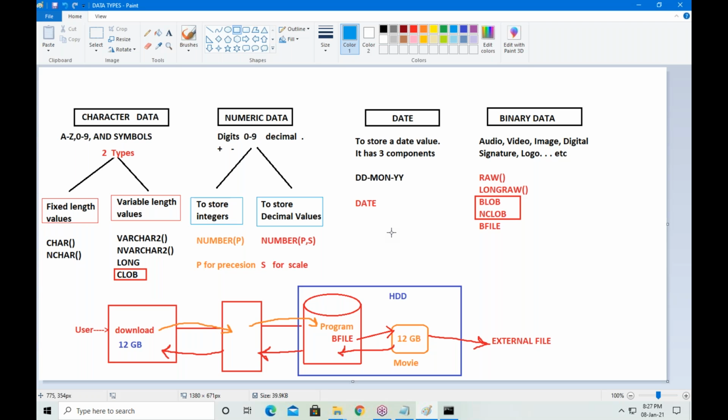Suppose a group of students are studying in a college. Every student has a student ID. In that college, for every student, the same length of ID is there. Of course, the ID value changes, but the length of the ID should be the same. Hall ticket number, railway reservation PNR number, these are all fixed length values.